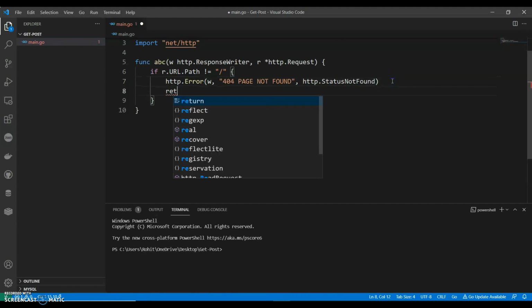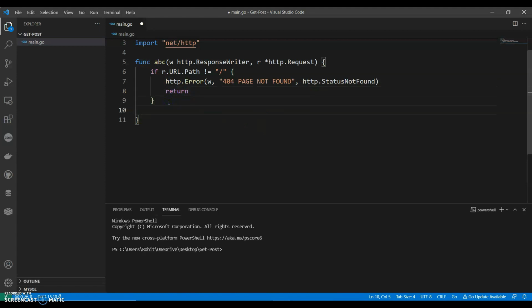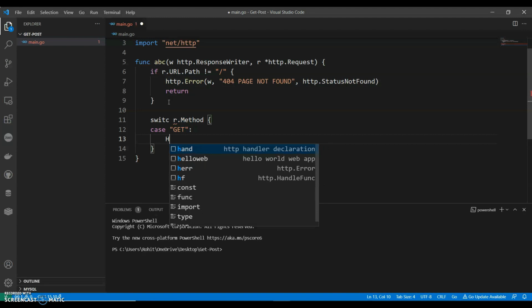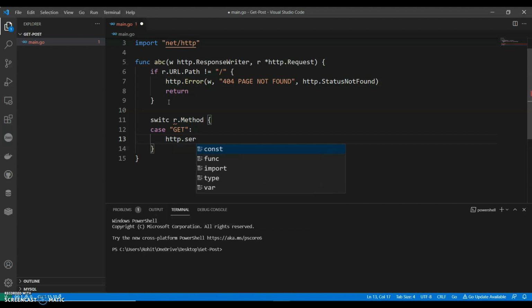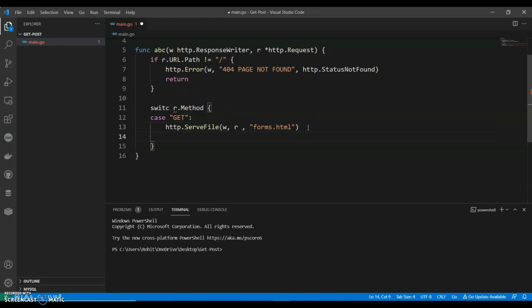Okay, and return. Now we can use a switch. Switch is basically, instead of if and else, we use switch on r.Method. Case GET: http.ServeFile(w, r, "forms.html"). We have to create forms.html, so that we'll create later on.